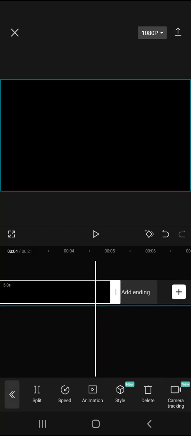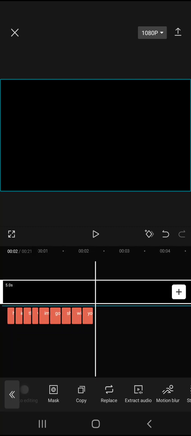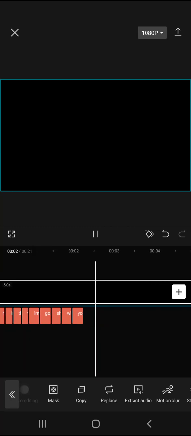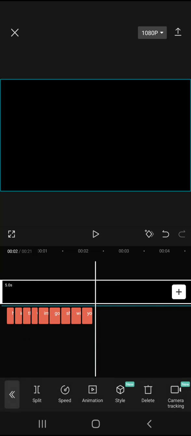Okay, I need to double that, copy. Okay, okay, we are putting footage here. So what I had said with you is how to make video in CapCut. So tap on the black screen and split that. So here I'm putting how to make video CapCut, so editing system.